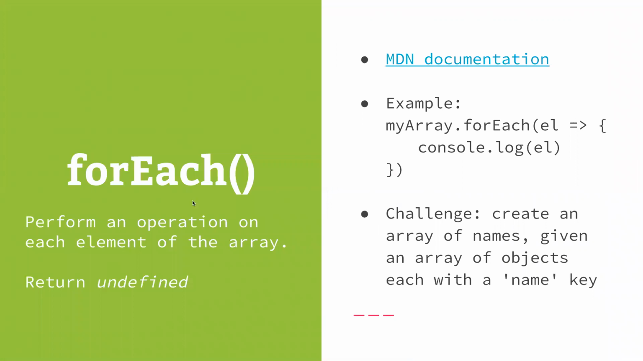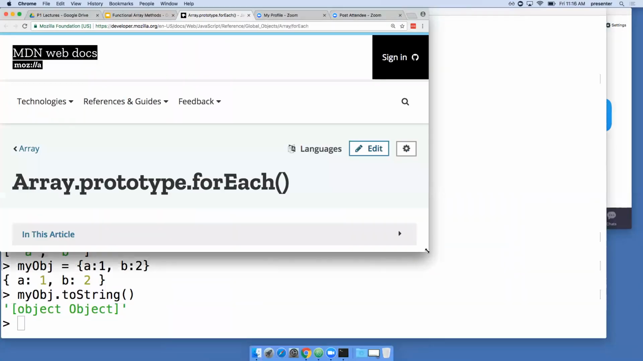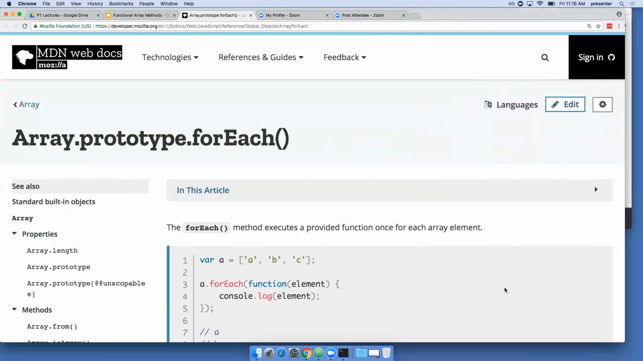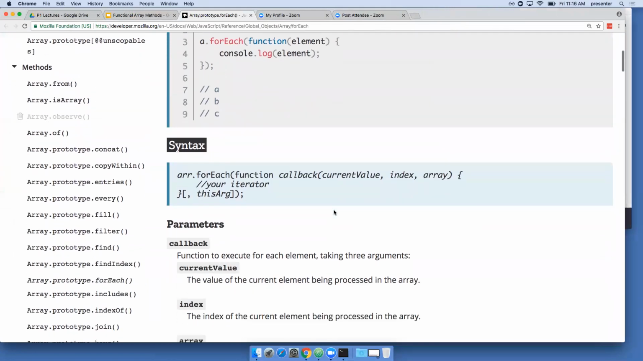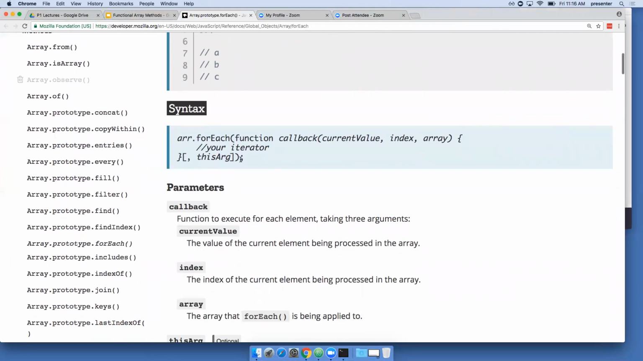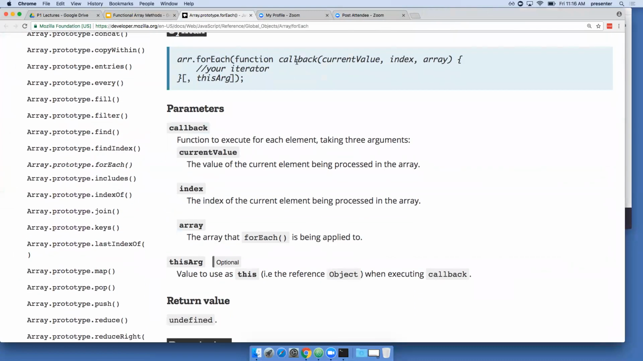For each. All right, so for each, I've linked, I'll make these slides available, and I've linked to the MDN documentation for all of these because the MDN documentation is really good. It gives you examples, which I think are a great way to learn, and then it gives you a very formal definition. And then it clarifies.